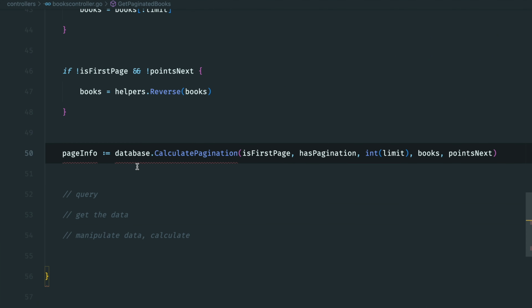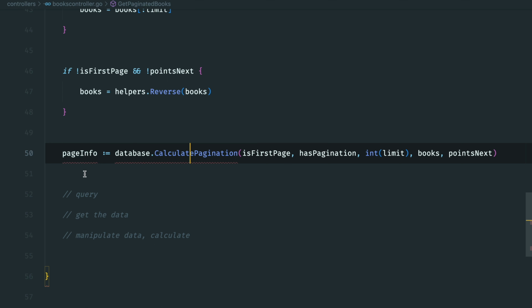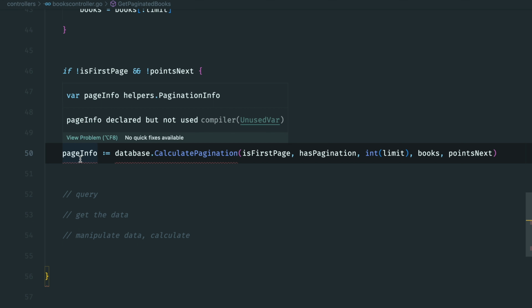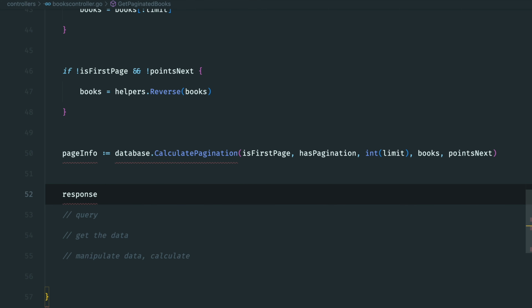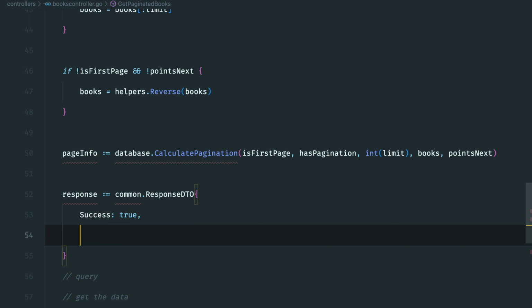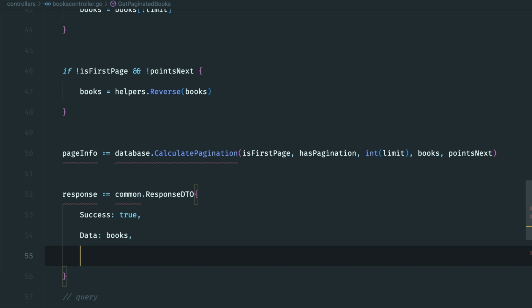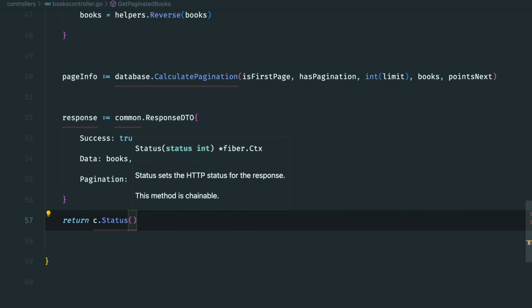Now let's go to the controller. As you can see, pageInfo is declared but not used, so now we will make use of this. For this we need to create some sort of response. We'll create a response struct, and let's name this response data transfer object, and then we'll pass success equal to true, and data as books. For the pagination, we can pass the pageInfo that we got from this place, and then finally return c.Status.